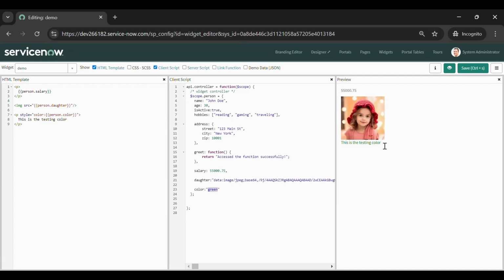You can observe that the element was changed into green color. There were certain limitations using expressions. We can't use conditional statements like if else or loops like while or for inside expressions to perform logical operations. If we want to perform any complex or advanced logical operations, we can get it done using client scripts.